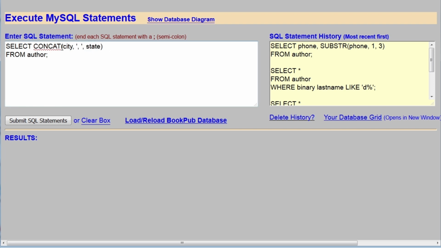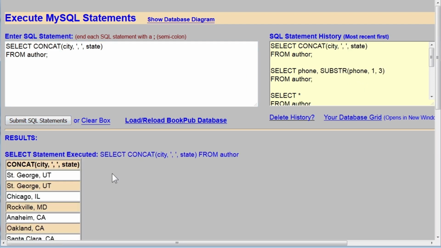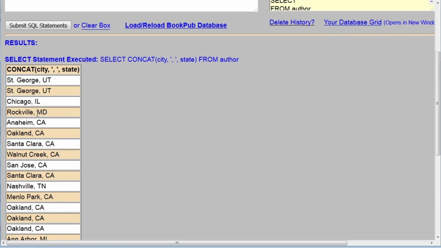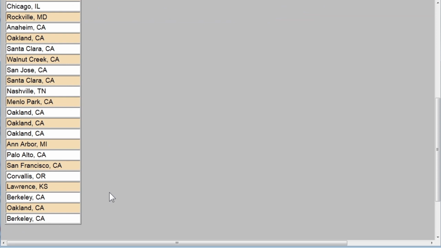So this should give us city, comma, state values for all the authors. Let's go ahead and run this. And you see St. George, Utah, Chicago, Illinois. So it looks in a more normal format. It's not all lined up in each individual separate column. It looks like a normal way we would see Oakland, California, city and state.